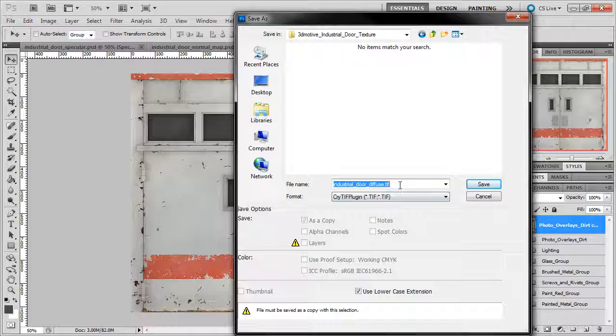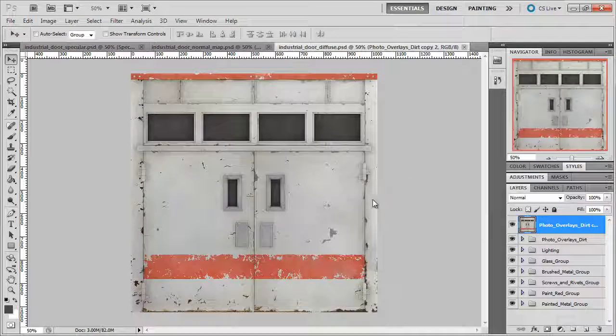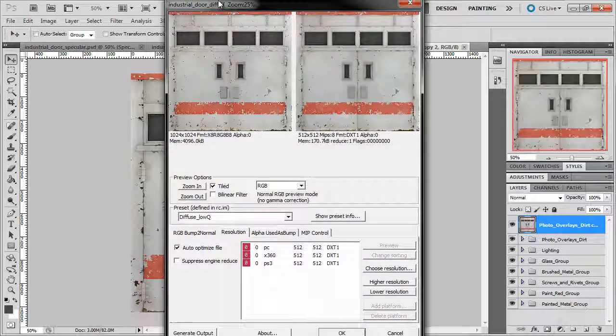Now here, I'm going to rename this file, and instead of calling it industrial.diffuse, I'll use the naming convention that is used in CryEngine 3. So I'll call this industrial.diff. Okay, now let's click Save, and you will see that this menu will pop up. Basically, here we have to change a few parameters.